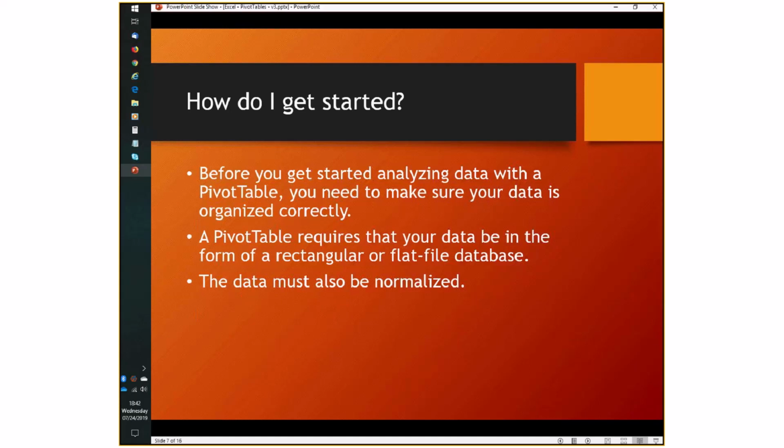To talk in database terms, a pivot table requires that your data list be in the form of something we would call a rectangular or a flat file database. Now, I don't know how many of you know what those are. You don't need to worry about the terminology. Essentially, what we need is a very simple list. Okay, we'll go into more detail.